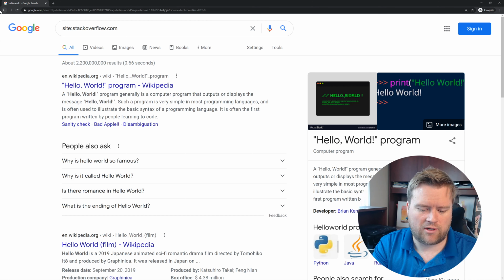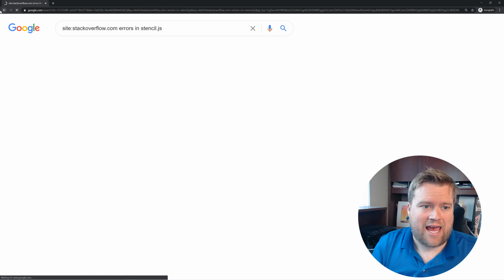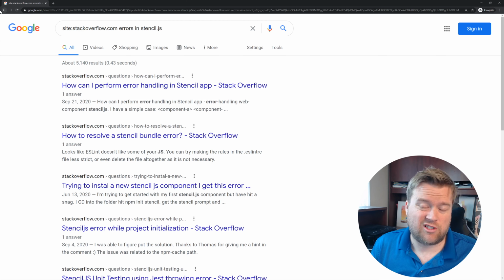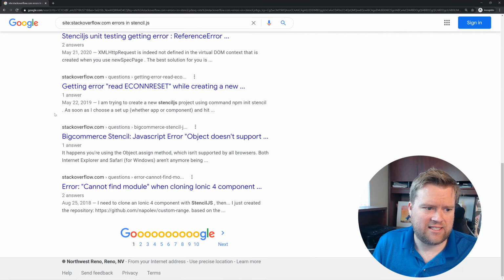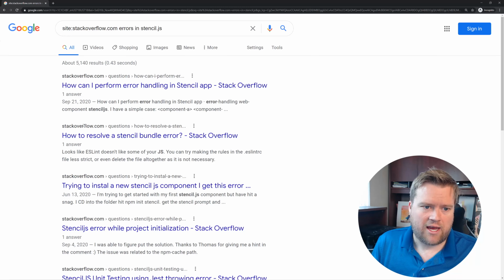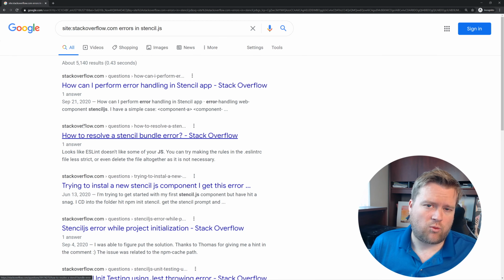So for example, let's say I want to look at errors in stencil.js. After I hit enter here, it'll actually just search Stack Overflow for those keywords, and you'll have a whole list here. And you can see on the left-hand side, all the sites list Stack Overflow, and here they all are. Now you may think, why should you use this since Stack Overflow already has a search?